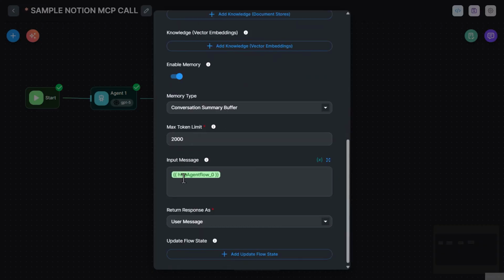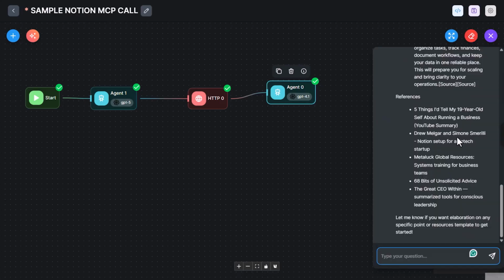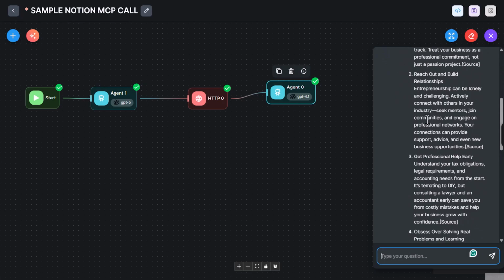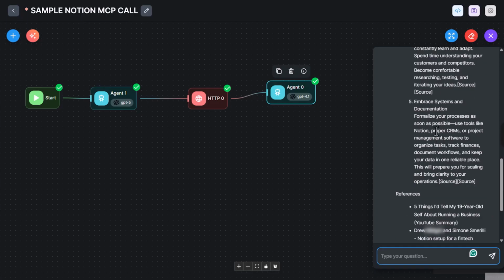And the input message of this agent is the response from the HTTP node. So that's the variable output from the HTTP agent flow node. And then we respond as a user message. So in the chat, we can then see the response parsed directly from the Notion MCP server, essentially. You can see here, it also provided some references. Although there are no links, I know this can be resolved by providing a better prompt or making sure that the output includes the URLs, which right now it doesn't, as you can see. That's just a bug that can be resolved with some further iterating on the prompt.